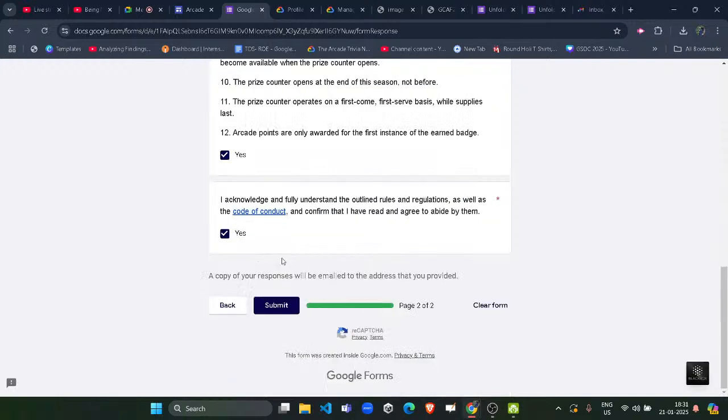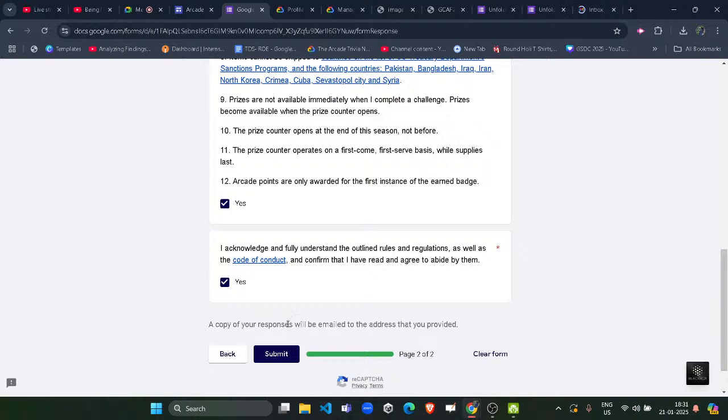Once you are done with these points, you can click on the submit button, and as soon as you submit it, you are done with the registration process.